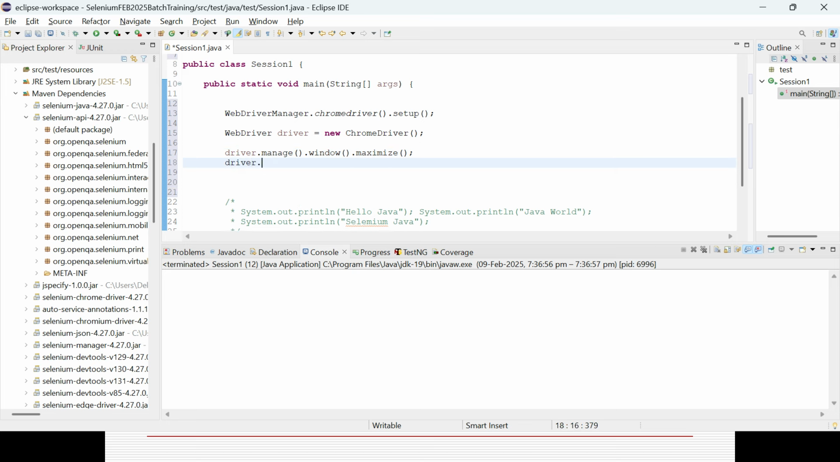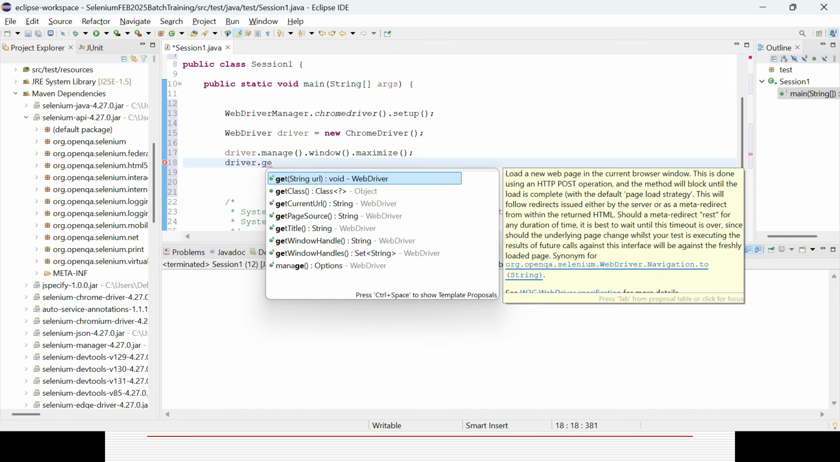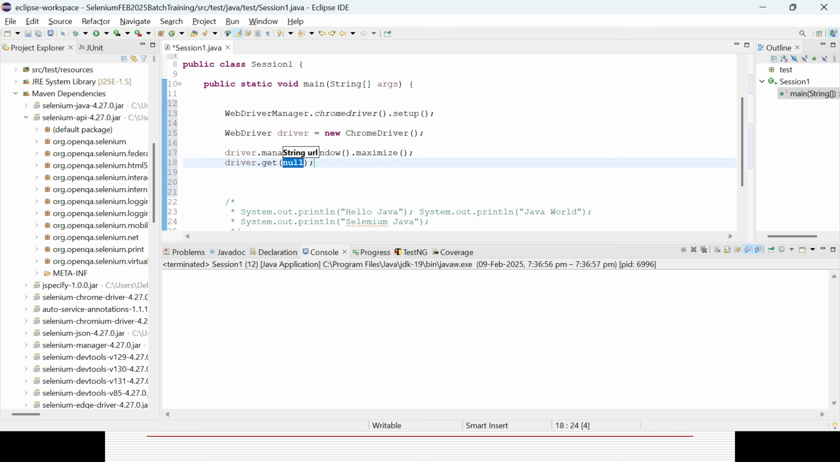Now we call driver dot get. You can see get, this is a method, right? It will load a new page in the current browser. On the right side you can see all the details. This is done using an HTTP post operation, and this method will block until the load is complete. In the method it shows what type you need to enter. You need to enter a String as a parameter. Return type is void, meaning it will not return anything, it will just do the action, and it is coming from the WebDriver interface. Now here you need to give that String URL.